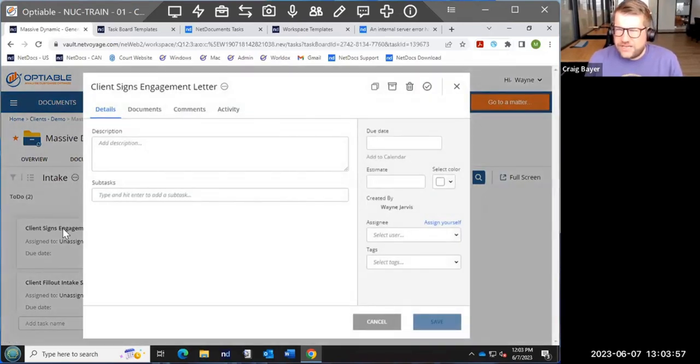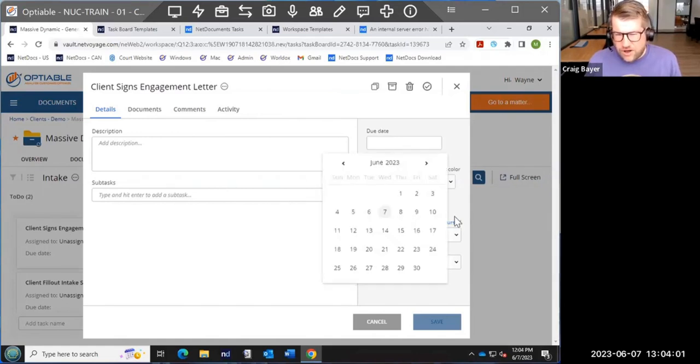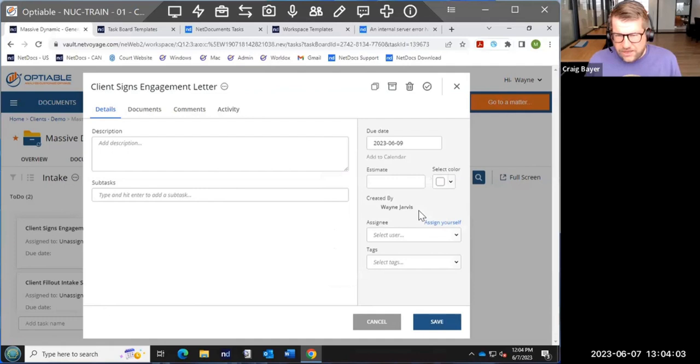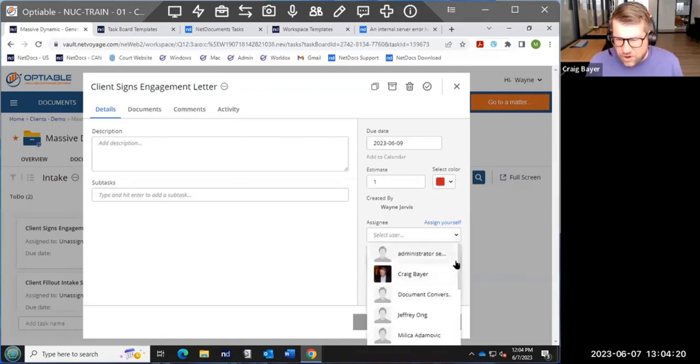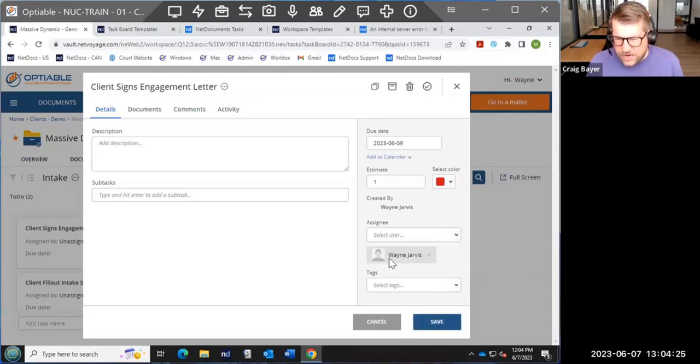And let's just look at the different things that we can do. So give this a due date. So I'm going to say this is due on the 9th. Okay, an estimate of how long it will take, we'll do 0.5. Oh, let's just do 1 hour. Okay, select a color, we'll just choose red. It was created by me, who we're going to tag it. It was all the people that work at our company. I created it. I'm going to be the person that is in charge with doing it.